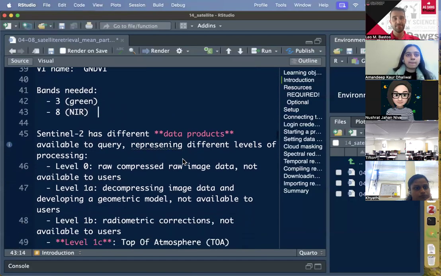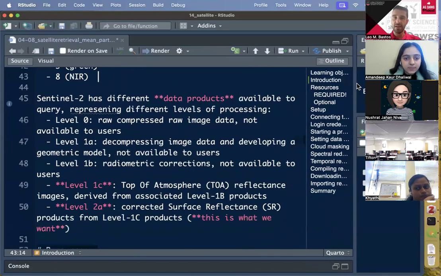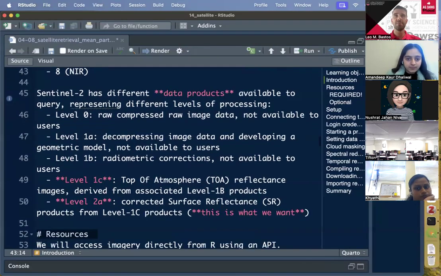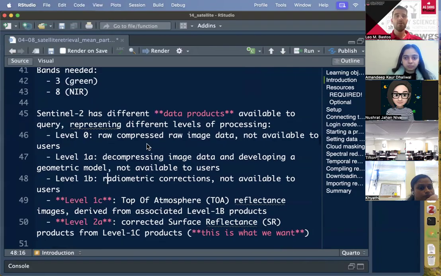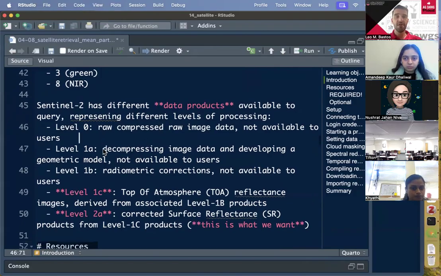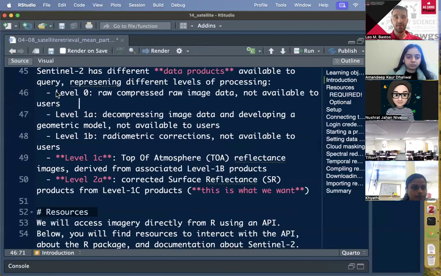All right. Okay, so something else that you need to be aware of if you have not been using satellite imagery in general is that every satellite imagery provider is going to have different data products that will relate to different levels of processing. Sentinel-2 in specific has the following data products, ranging from level 1, including 1A, 1B, 1C, and 2A.